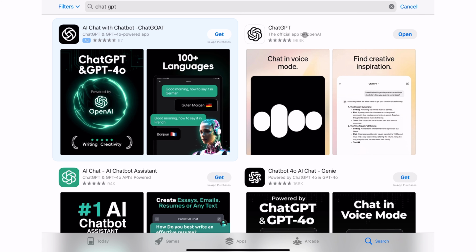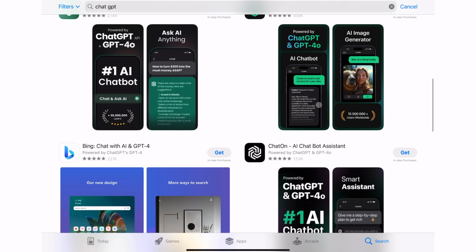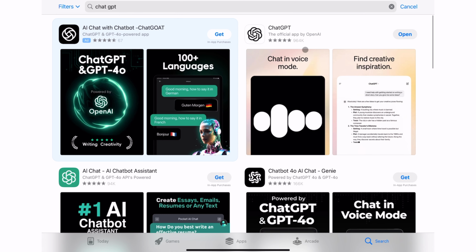At the top I have ChatGPT and it states the official app by OpenAI. If the ChatGPT app doesn't pop up at the top like it did for me, then scroll down a little bit and look for it. Make sure that you get the one that says the official app by OpenAI.